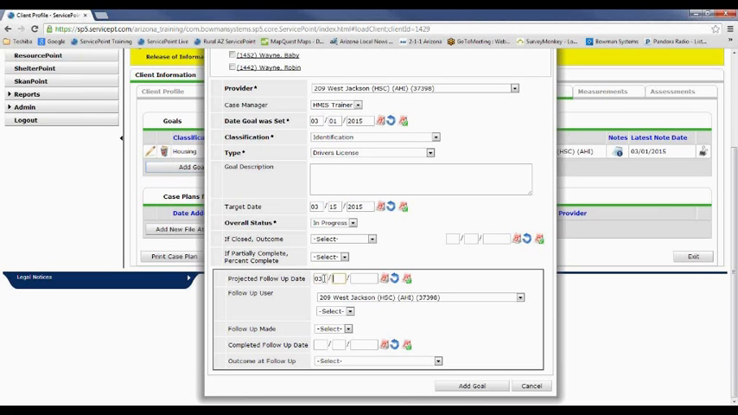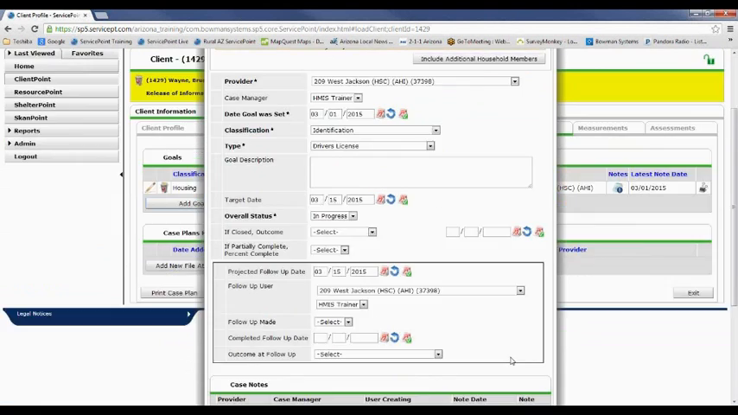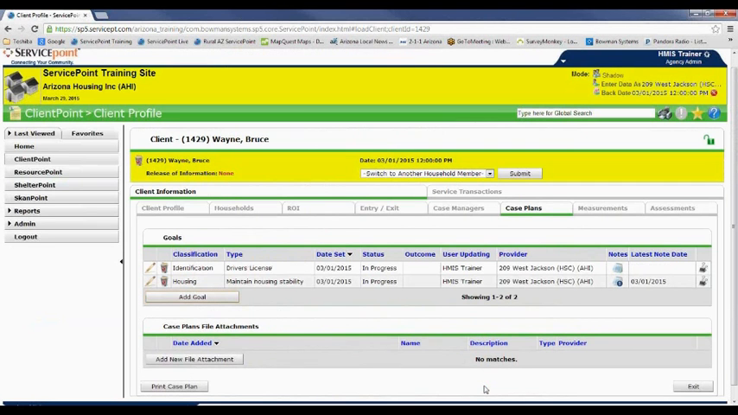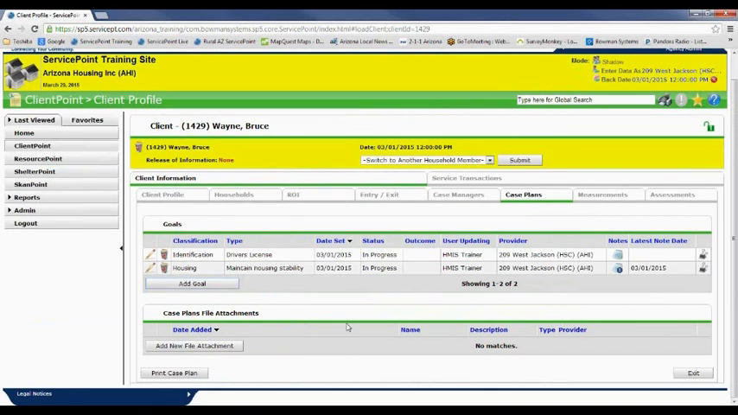So I'm going to say in 2 weeks, I want to follow up with this client to make sure they actually went and got their driver's license. Click Add Goal, scroll to the bottom, click Save and Exit. And now we have 2 goals.